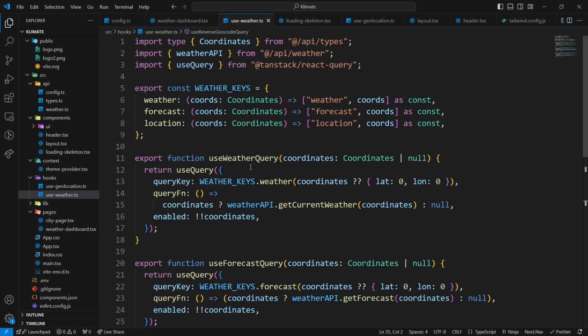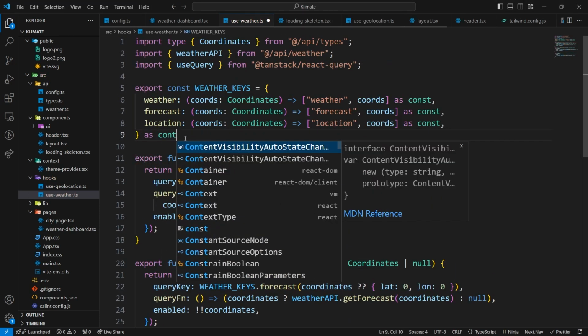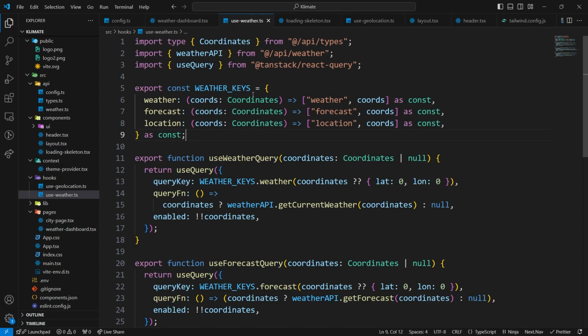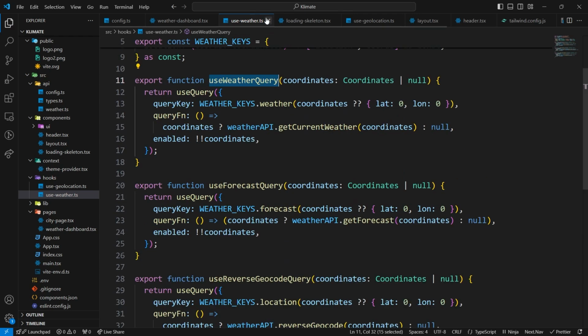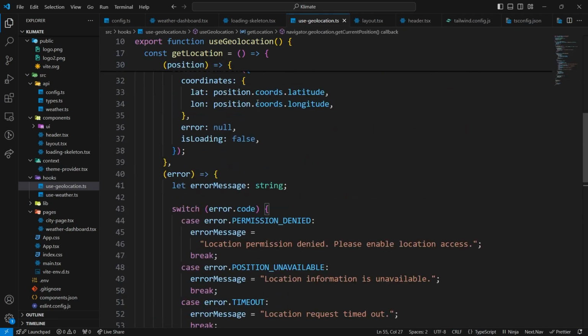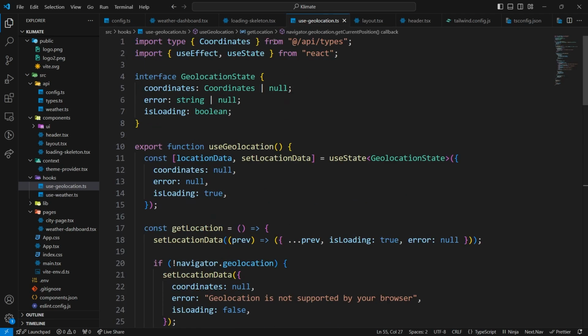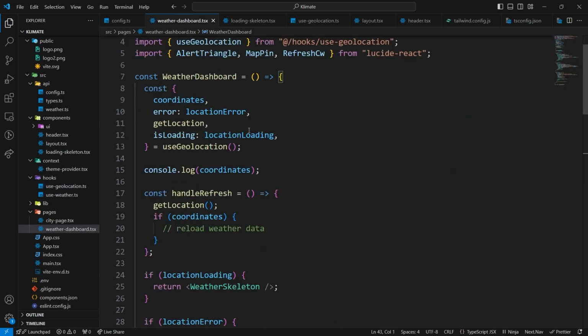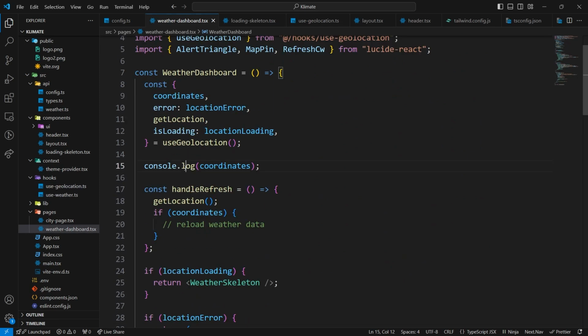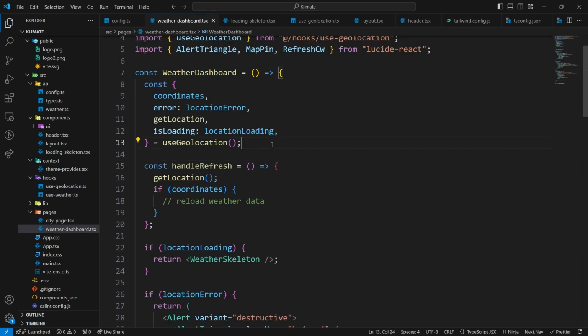You see how easy it was to create. And this whole thing as well, I'll say as constant so that this cannot be changed. Okay, yeah. Let's take these queries and fetch the data for these queries. So over here in my weather dashboard, let me just remove this console log from here, right above this handle refresh.